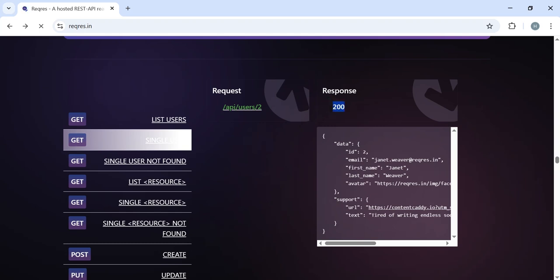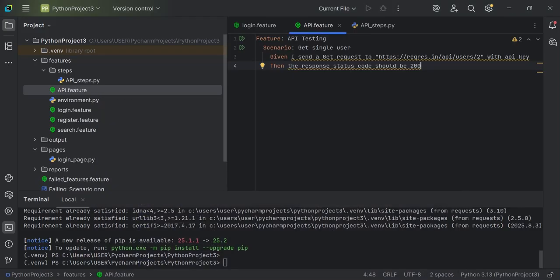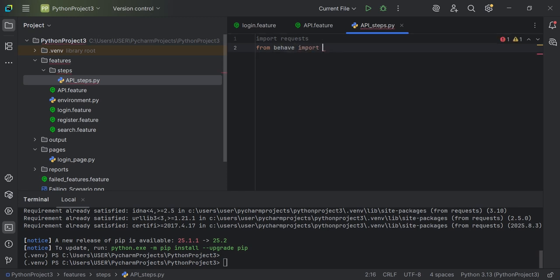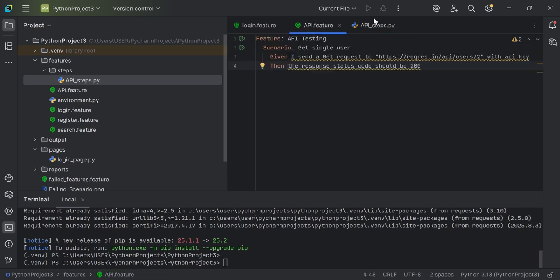Now, write the steps for this scenario. Open this step file, API underscore step. This is the step file inside this steps folder. First, import the requests library for sending HTTP requests. Import requests, and then import given, when and then from behave. Given, then. You can import when as well if you want to.